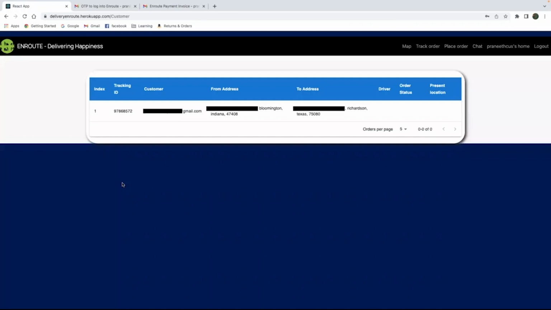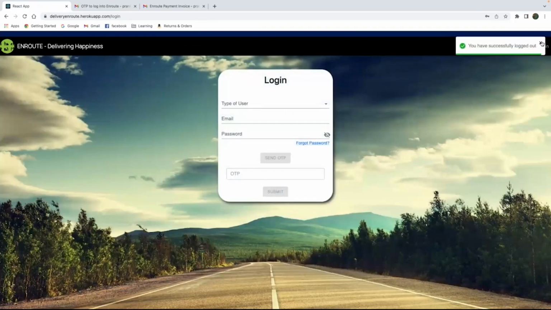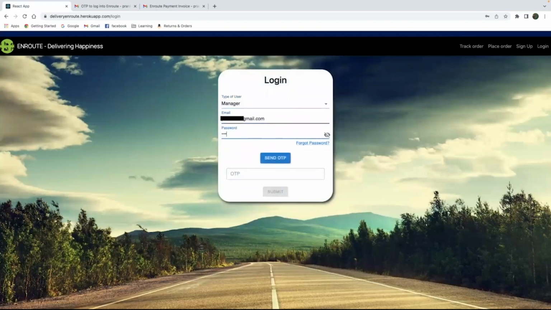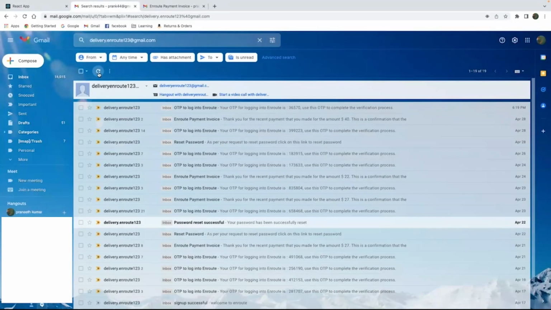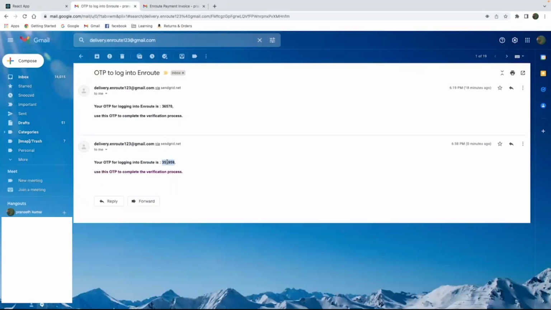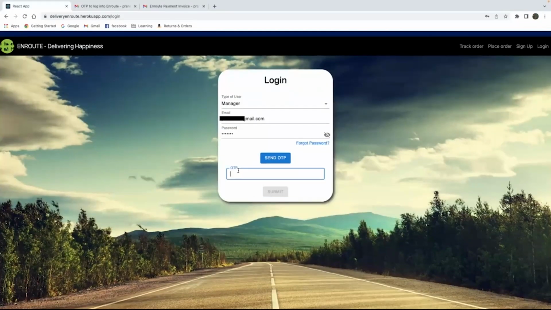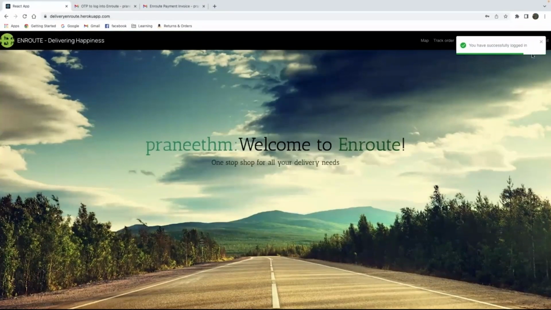Now, as the order is placed, let's log back in as a manager and assign a driver to a particular order. Logging out and signing in as manager. For the OTP. Here you go. Once you are signed in as manager, you will be redirected to the home page, and from there you can go to manager's home.